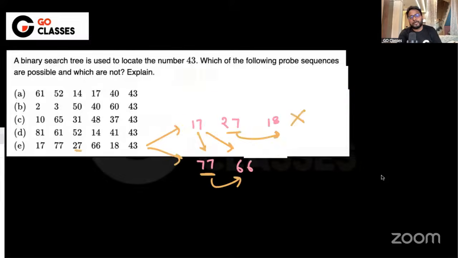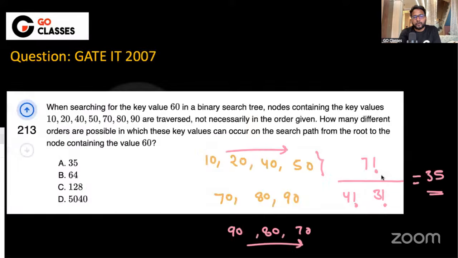Now let's move to the next question. We have solved one of the very popular questions also. How many probe sequences are possible? See, the numbers are also not very close. This is a very big number. What is 7 factorial, by the way? Maybe 7 factorial could be something like this. That's why they have put it like this.